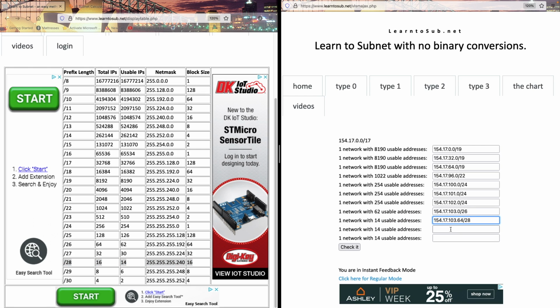So again, the next one, the first 3 octets are the same. In this case, we would add to 64 the block size 16 this time. So if we add 64 plus 16, we get 80. And then it would be a prefix length of /28. Again, the last part here, 14 usable addresses.